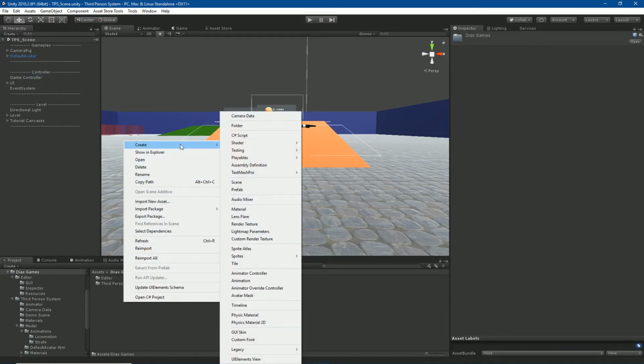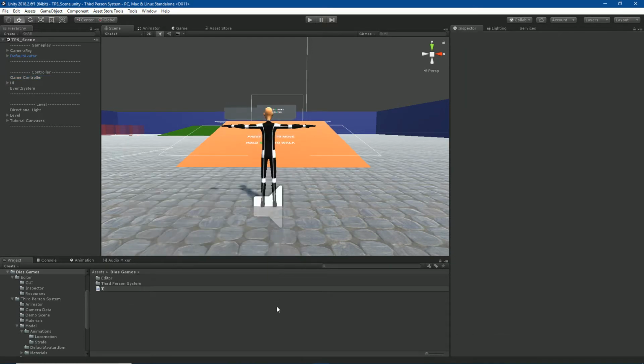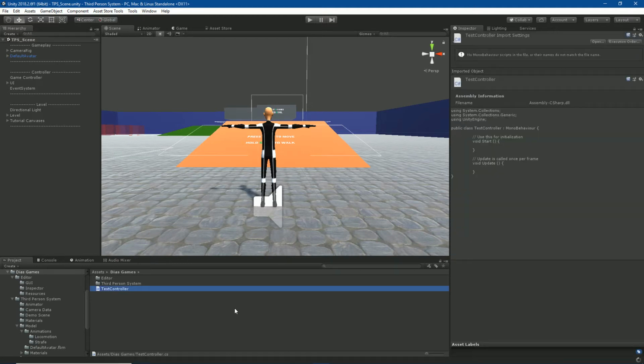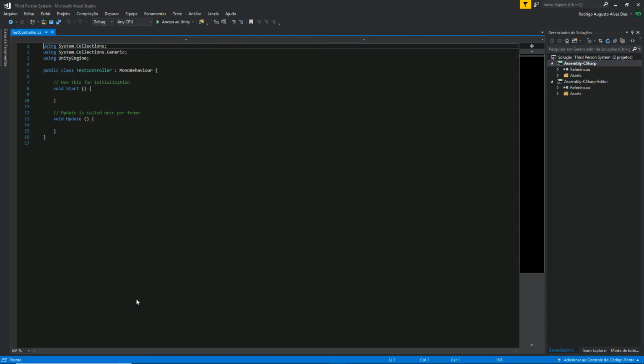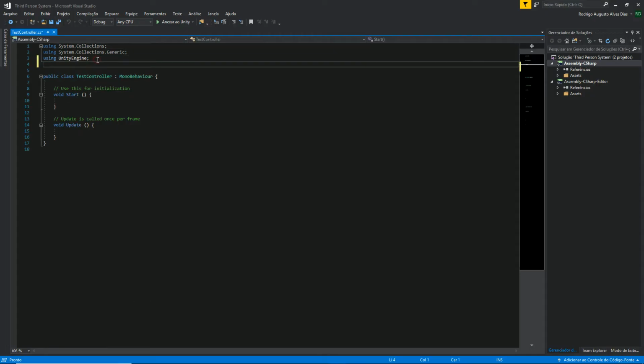Create a new script anywhere. Name it Test Controller. This script will help us to work with events and object pooling. Open it in Visual Studio. Import the third-person system library. Let's work first with object pooling.